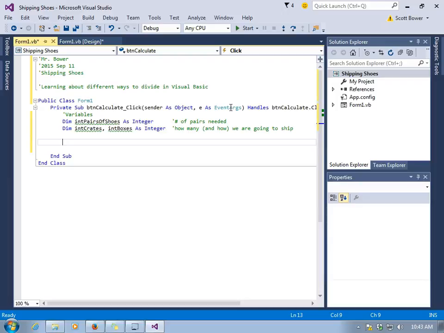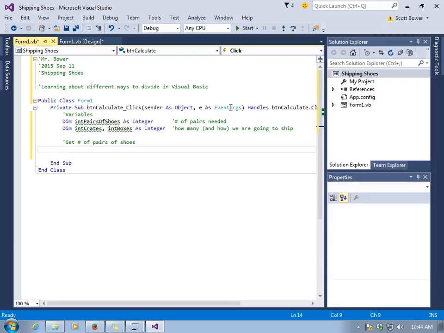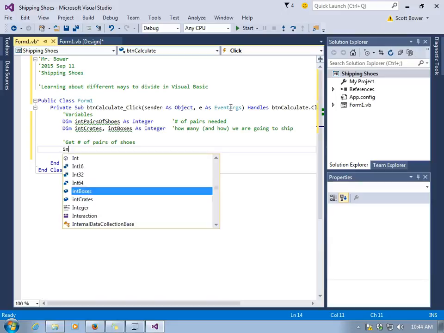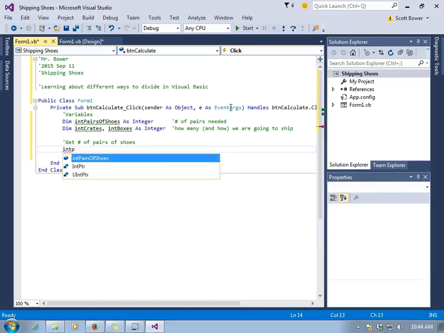A lot of what's going to happen here in our first programs is obtain data from users, do some math, and then provide some output for the users. So let's deal with that first step, getting data about the shoes from the users, the number of pairs of shoes that our customers want. Where are they putting that? They're putting it in a text box. Where do we need to store it? We need to store it in the variable int pairs of shoes. So somehow we've got to get that information out of the text box and into this variable. We need to assign it.